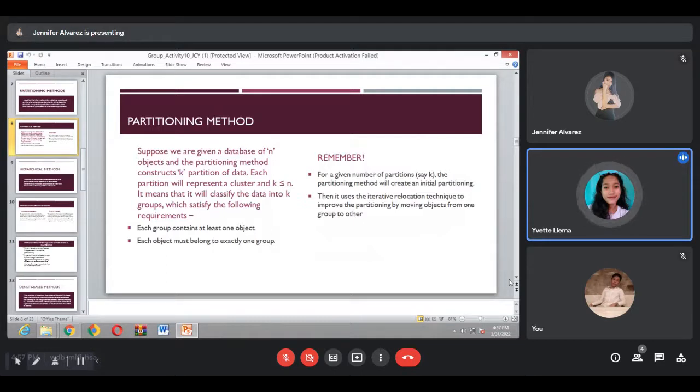And remember, for a given number of partitions, say k, the partitioning method will create an initial partitioning. Then, it uses the iterative relocation technique to improve the partitioning by moving objects from one group to another.